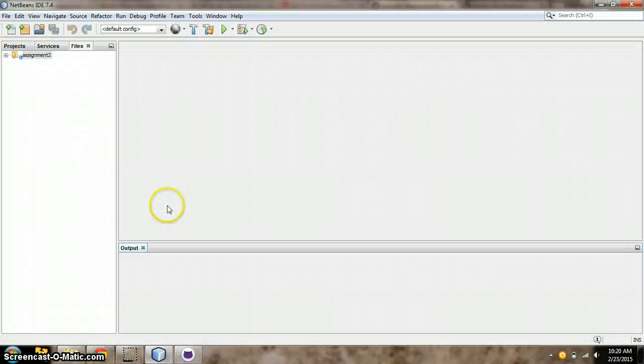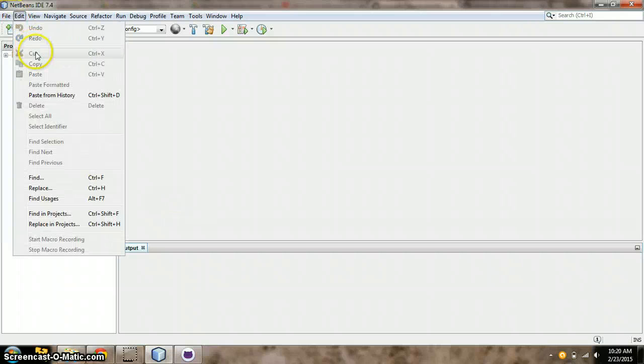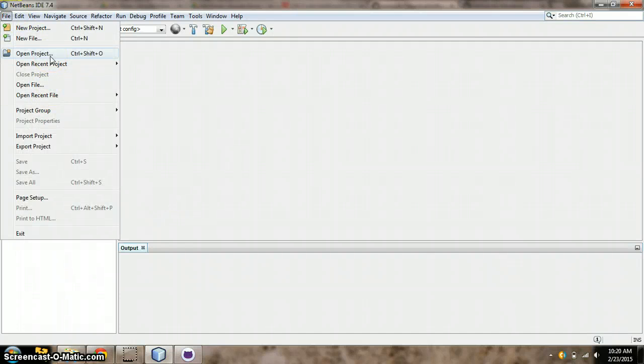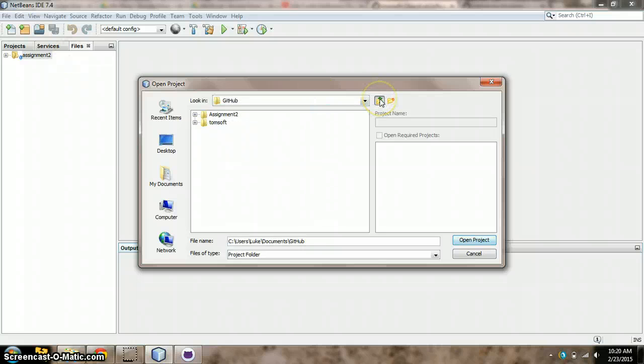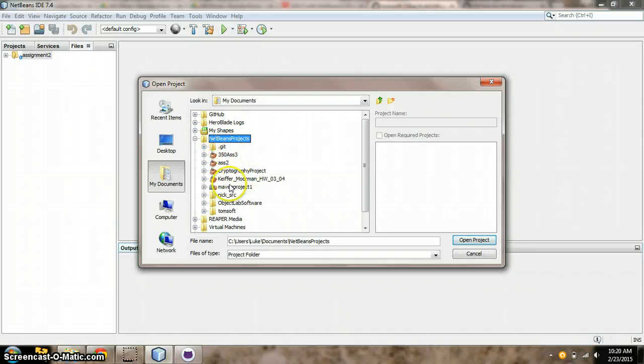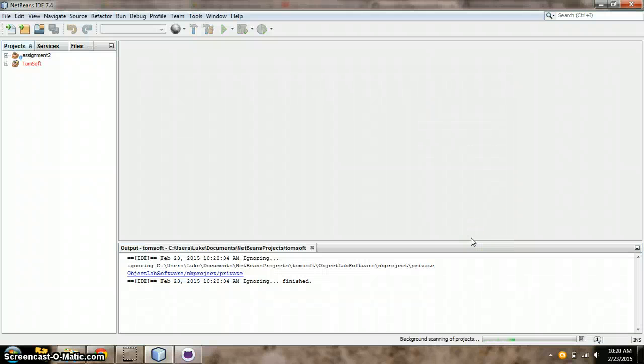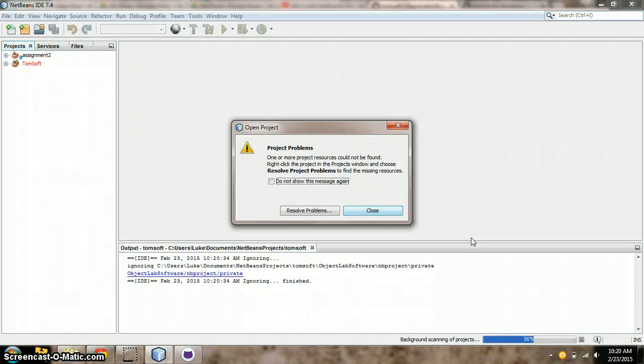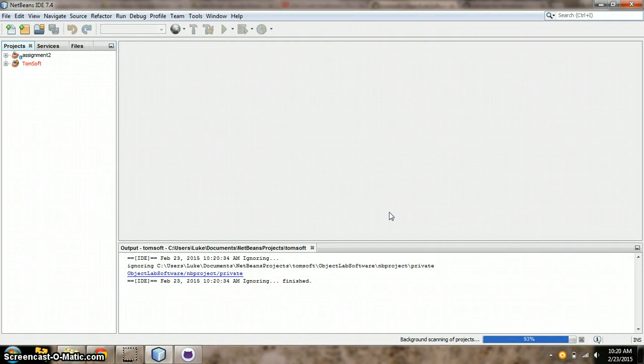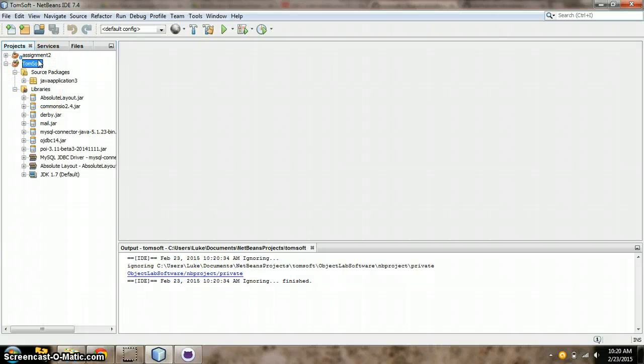Okay, so now we're going to go into NetBeans, and we're going to hit Open Project. We're going to look in NetBeans projects where I saved the GitHub. And I see here, there's TomSoft and Object Lab software. Open her up. Oh, we've got problems. Well, let's hit close on that for now. We'll just let it load. So we've got the project here, but there's a little bit of issues.